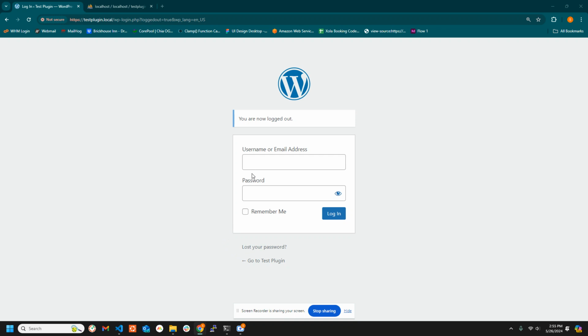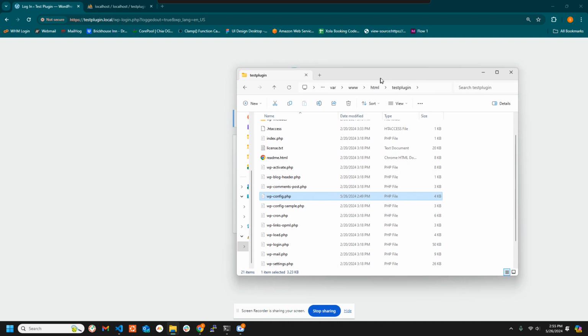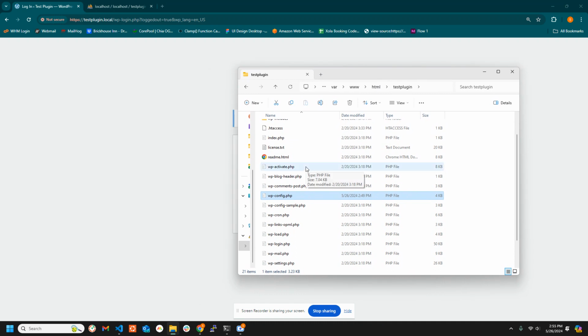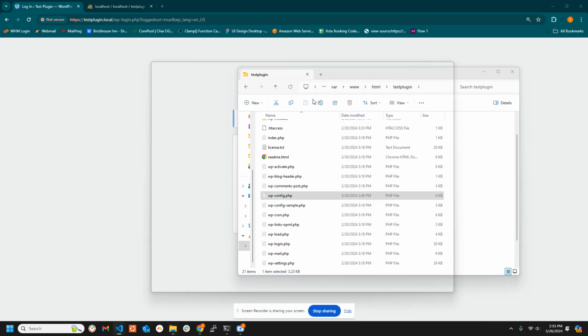But anyways, what you're going to do is find your WordPress installation on your computer, which I have opened up here, and this is the root folder. You're going to want to find your wp-config.php file. This is going to tell you all the information you're going to need to find and update your password. So we'll go ahead and open that in VS Code.